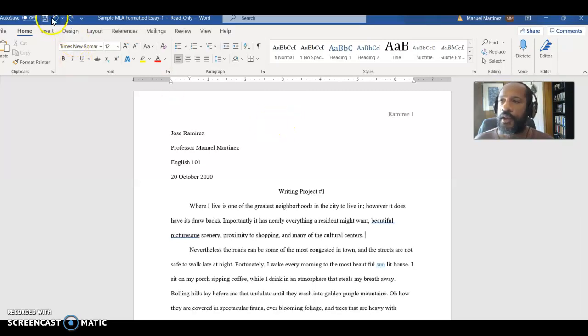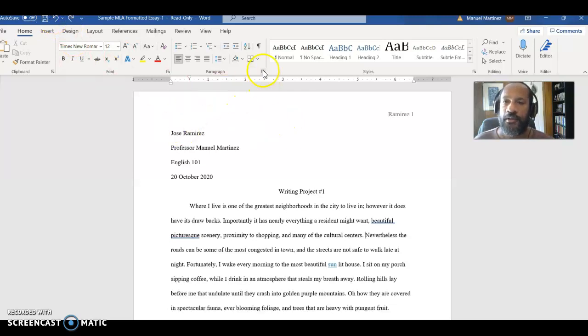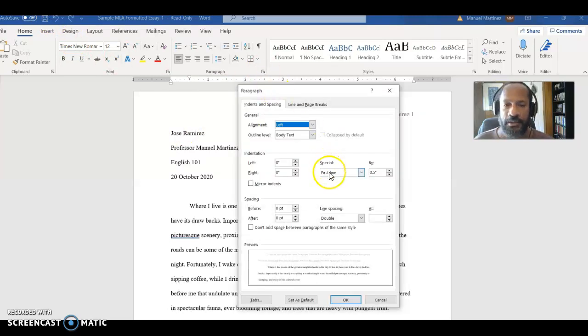So make sure that you're using this paragraph dialog box, so you can say first line 1/2 inch indent. Okay, there's a thing called a hanging indent we'll talk about later. We'll need that later on in the semester, but for our purposes now, you need a first line indent.